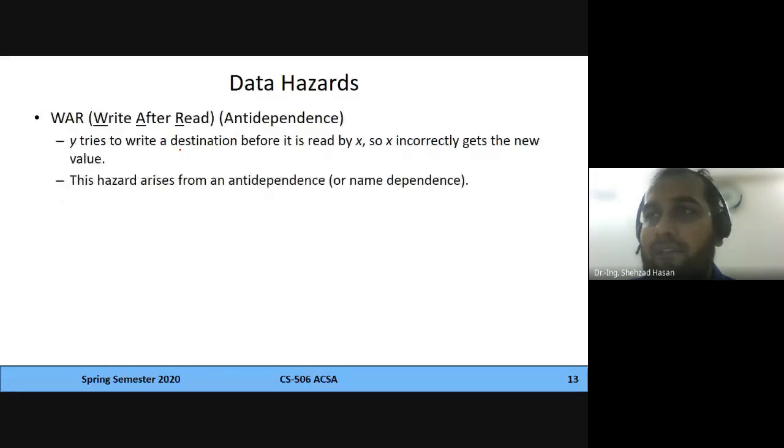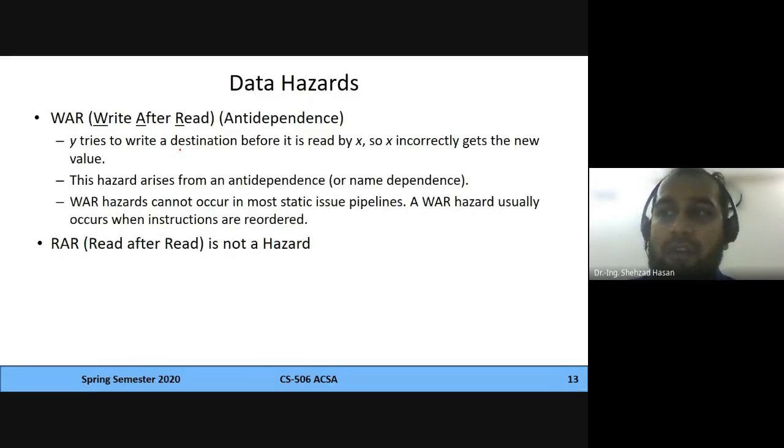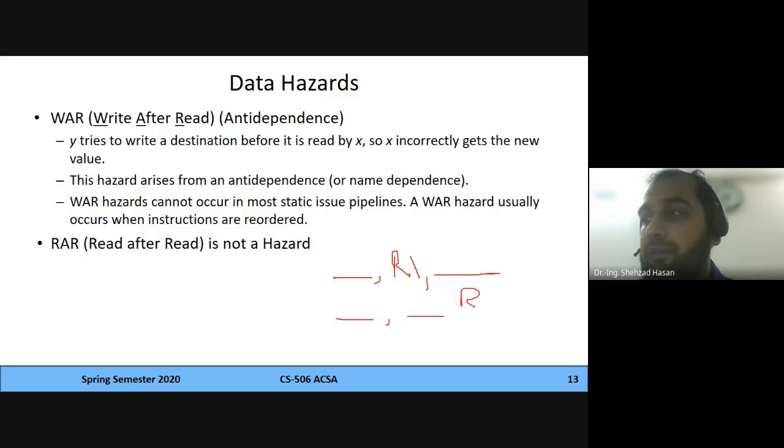Then there is another type which is called read after read, but this is not a hazard because you can read in any order. If some instruction reads the value of R1 and another instruction reads the value of R1, so there is an add instruction, there is a subtract instruction.